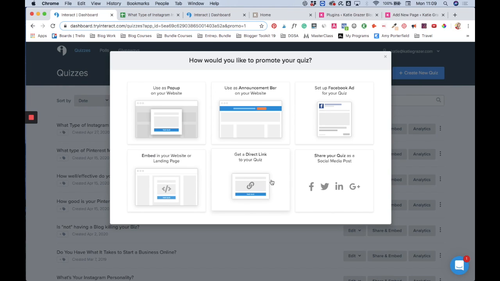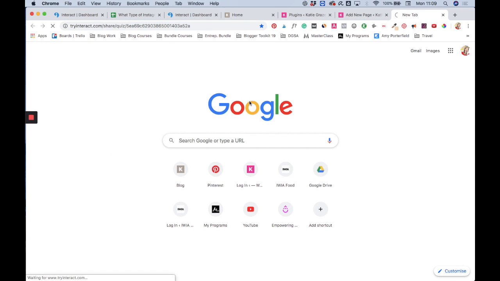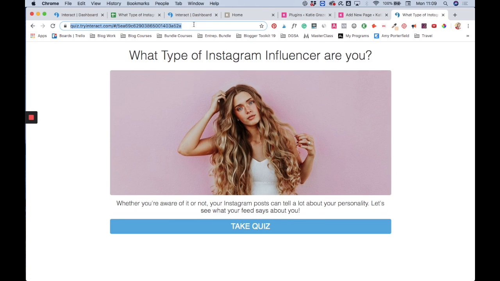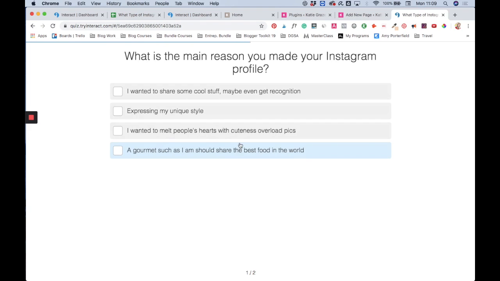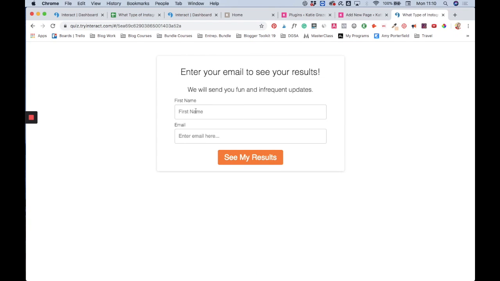So if you press, for example, get a direct link to your quiz, you get a link and you can actually copy this and paste it into a new tab. And if you go there, you will see your finished quiz. So you could share this link with anyone on social, in your website, like wherever you want. And you can see this is our finished quiz with our questions and our images and our opt-in form.